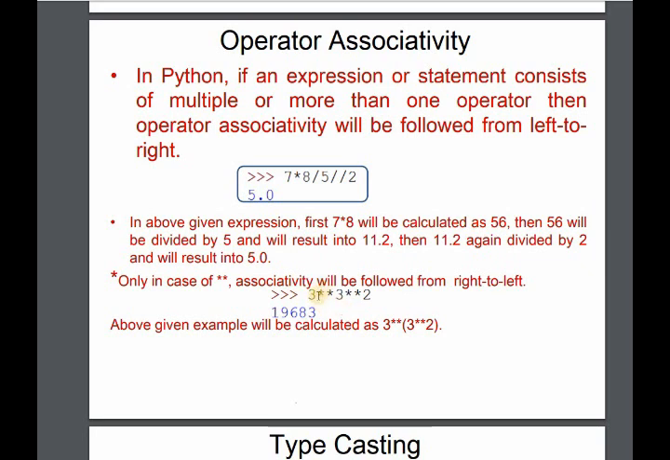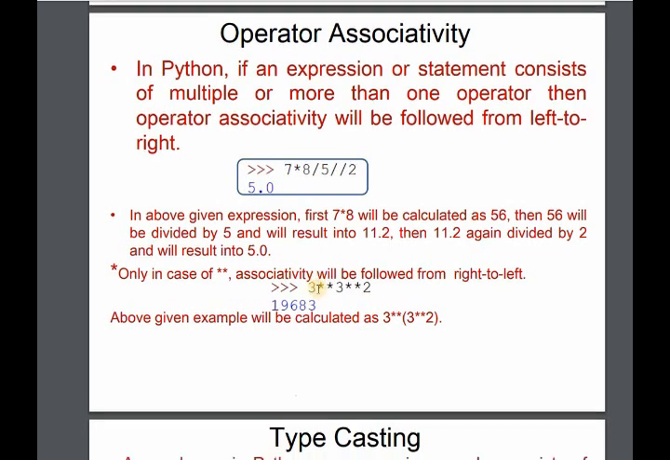So take a look for that. What is the difference between single multiply and double multiply? I told you, I think. Single multiply is simple multiplication and double multiply is just the power.